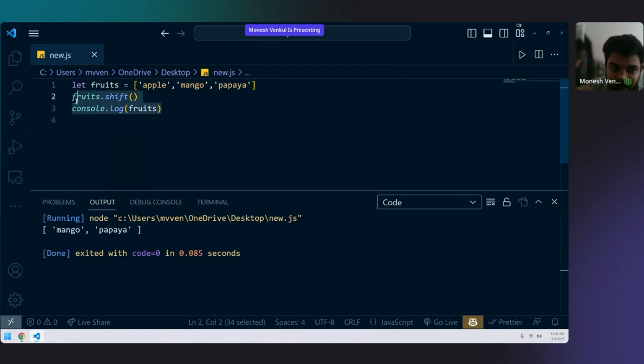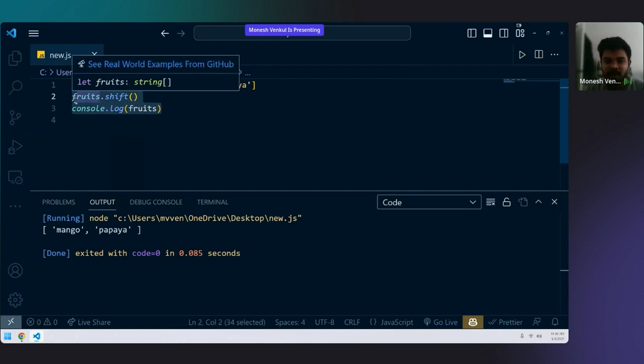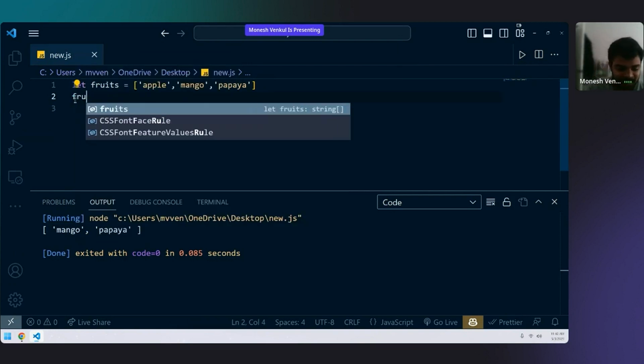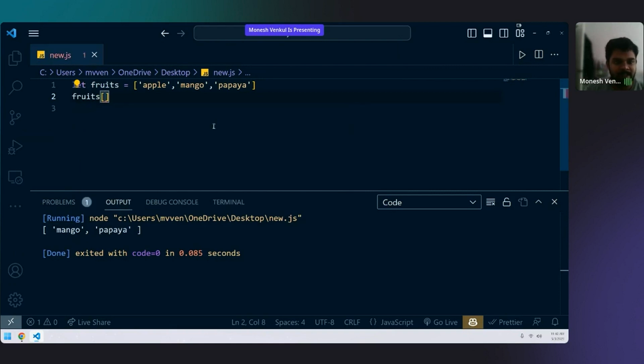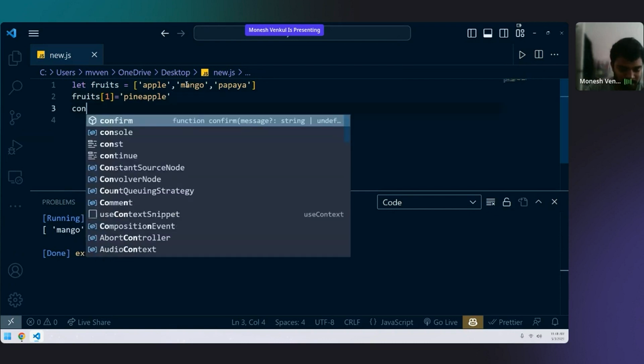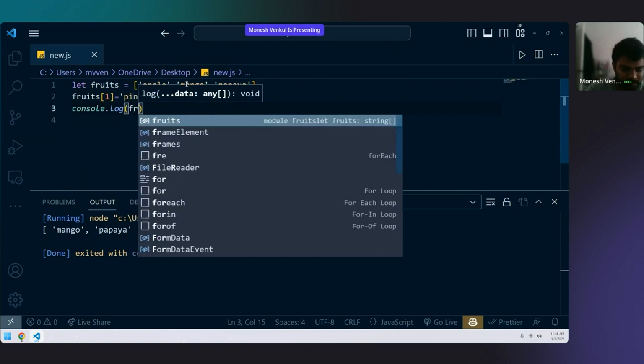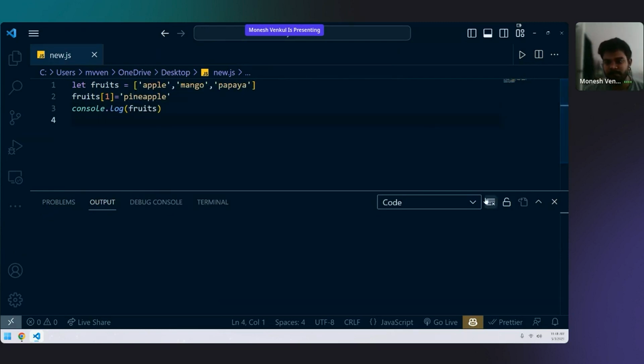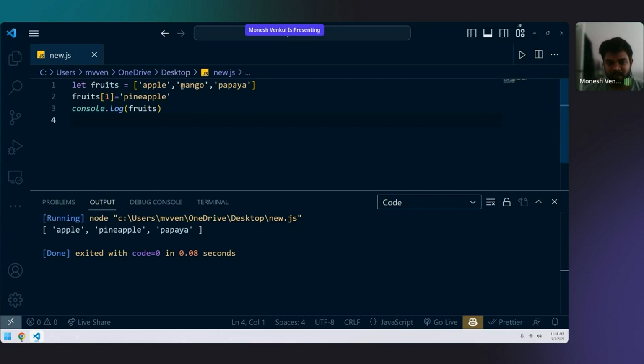Now, to some of your questions, you are asking, sir, remove mango, how to add something in between. To answer all these questions, you can directly write fruits, and the index of the element, 0, 1. In one place in between, I want to add pineapple. Console.log fruits. Now you have removed mango, and in the place of mango, you have added pineapple.